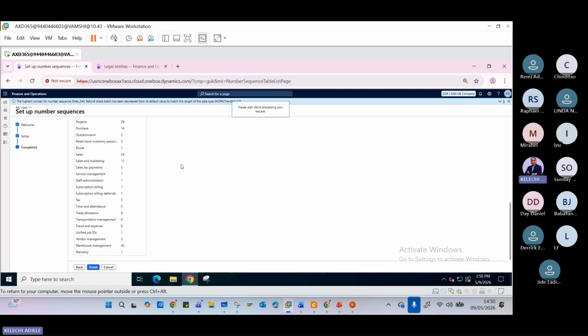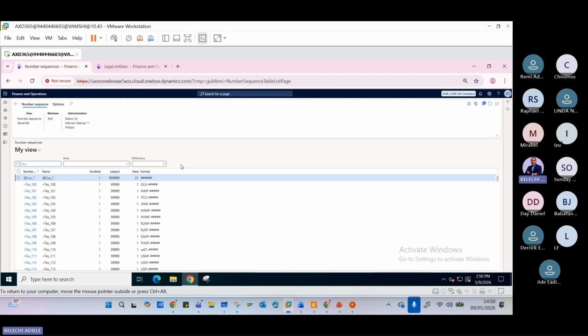It will also take some time to finish running. So again, that's the second most important activity that needs to happen. Okay, so it's saved and we are good to go. We've done that.